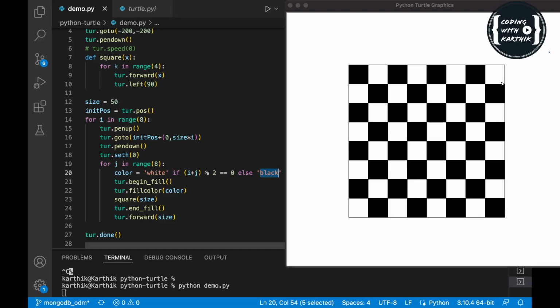Okay, now we are done with the chessboard, and I told you the special thing in the code: if you update the size, then everything will be updated. No need to worry about it, no need to change anything. It will update based on the size parameter.